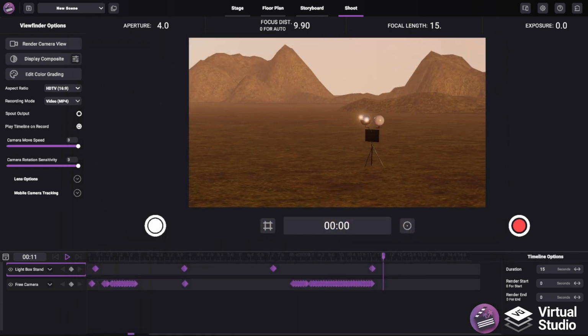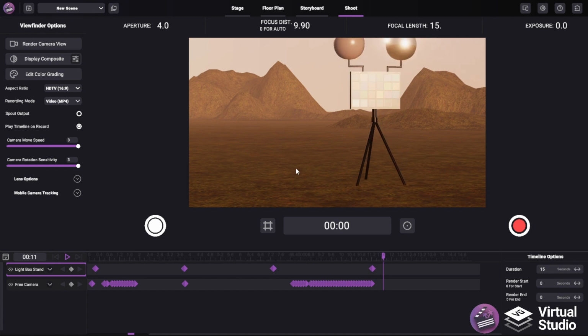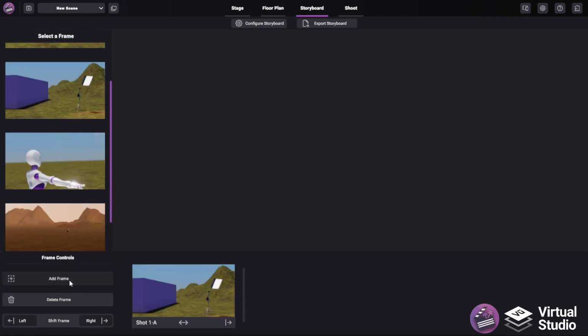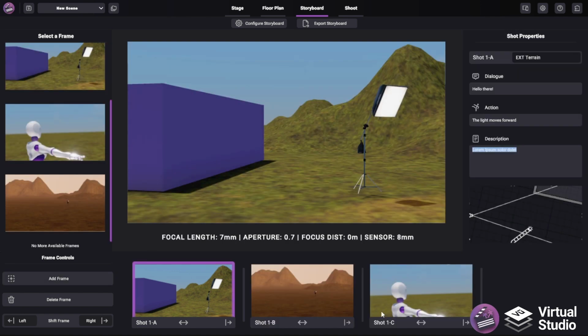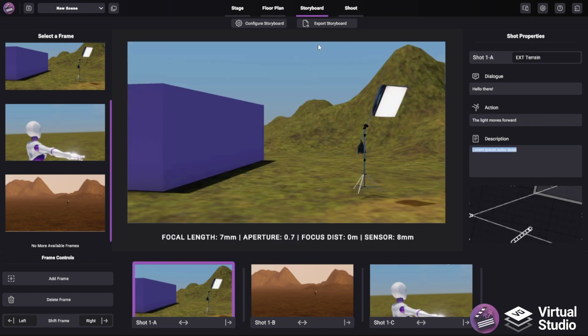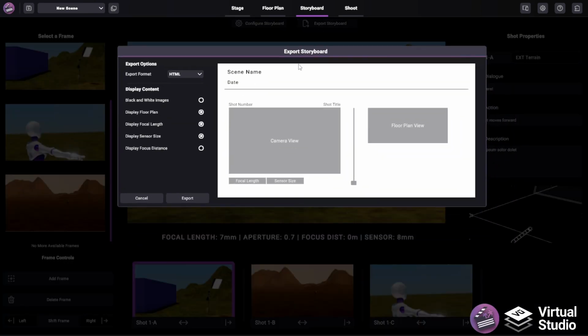Next, I'm going to show you how you can export storyboards. In storyboard mode, I'm going to create a rough storyboard here with various frames. Now for this example, I am using placeholder text. But you can see each frame has an image of the floor plan, the frame itself, the camera's information, and so on. So I can click Export Storyboard, and you can see we'll get a preview of that storyboard.